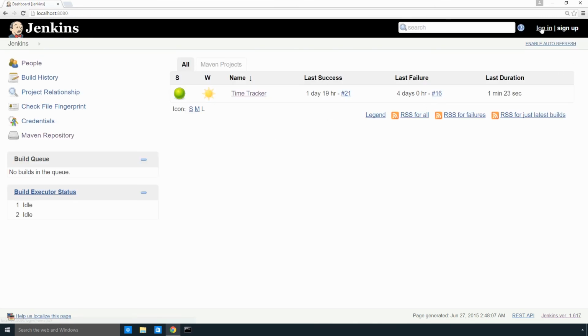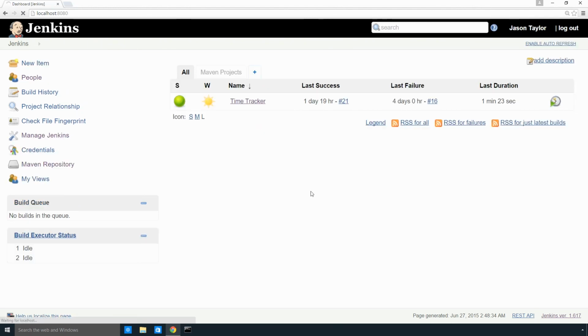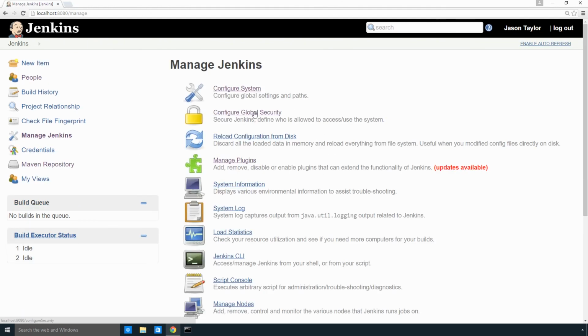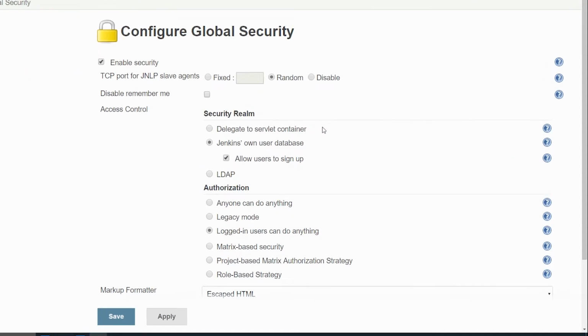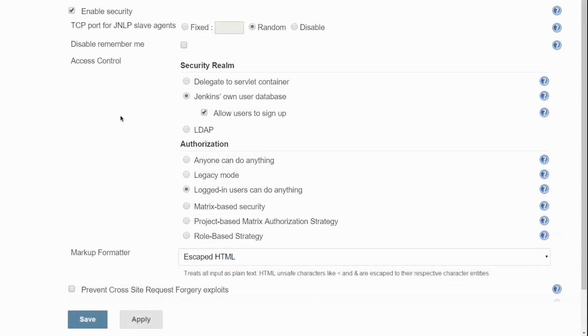Once Jenkins has finished restarting, log in if necessary. Once logged in, go to Manage Jenkins, then click on Configure Global Security. Let's verify that our plugin was successfully installed. Under Authorization, we should now have an option for Role-Based Strategy. So now that we've verified that the Role-Based Strategy plugin has been enabled, on the Configure Global Security page, under Authorization, select Role-Based Strategy. Once you've done that, click Save.